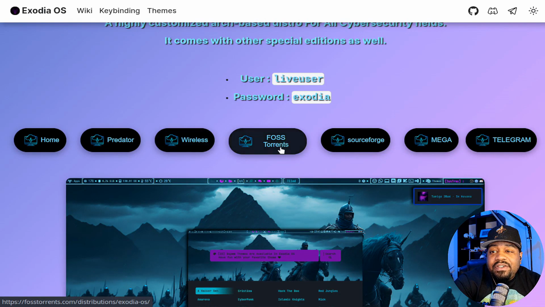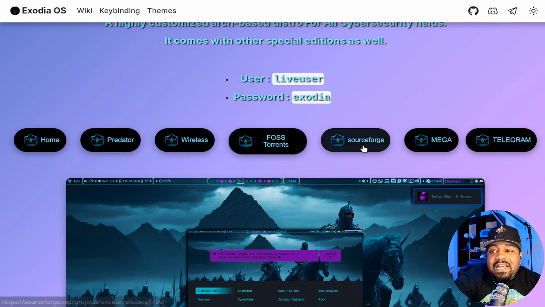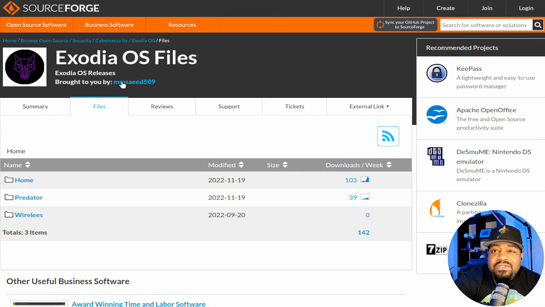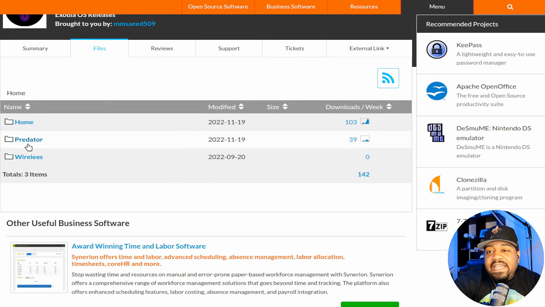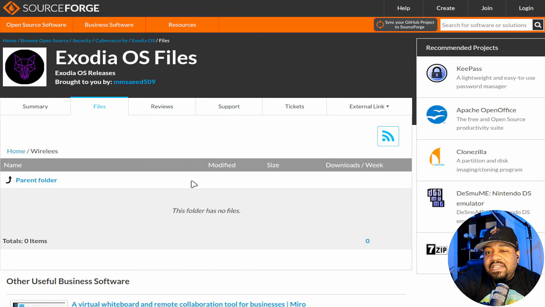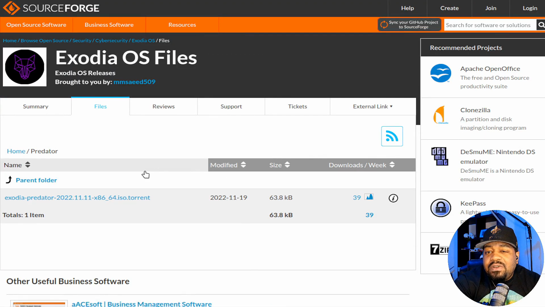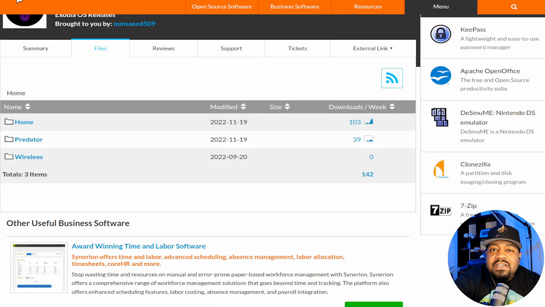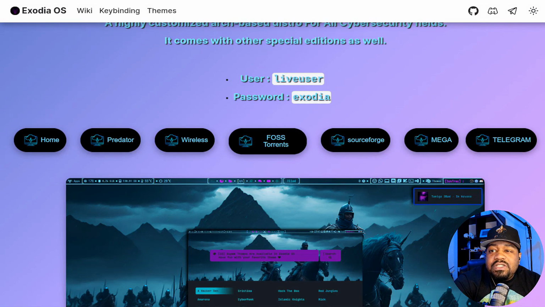If we go back over here, there's the FOSS torrent files that you can download. This one, let's see, I can't remember the name of the site, but you can download the torrent file. That'll allow you to download the ISO. And then there's also a SourceForge where they have the torrent files located as well. So if you click right here, and this is under the wireless, I wonder why it doesn't have the wireless one there, but if you click on any of them, they should have a torrent file underneath it under the SourceForge downloads.